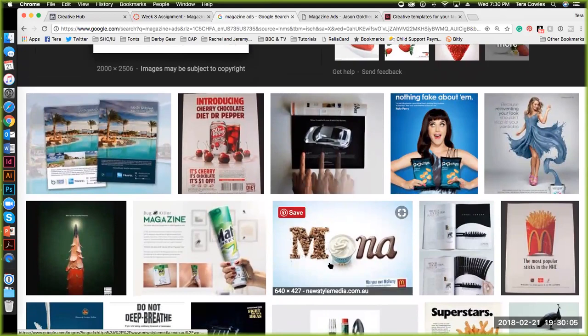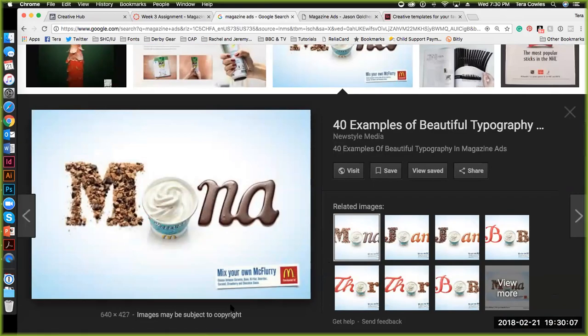And this is McDonald's. This is going to be a 2-page spread ad. That's why it's so long. It's great typography. Very, very simplistic. Mix your own Flurry. That's all it is. Granola, chocolate, and ice cream. Or is that a Butterfinger bar? Might be a Butterfinger bar.